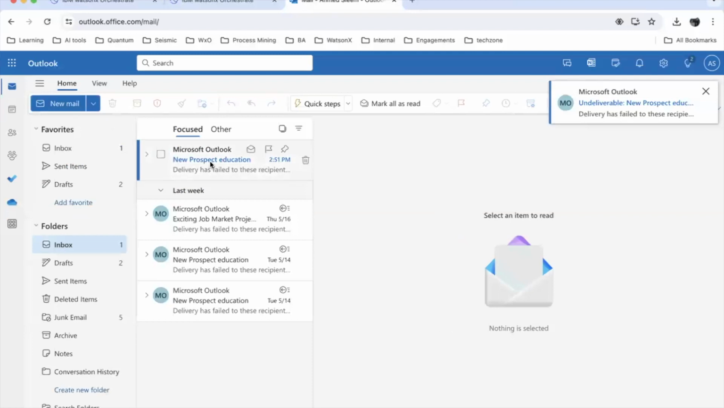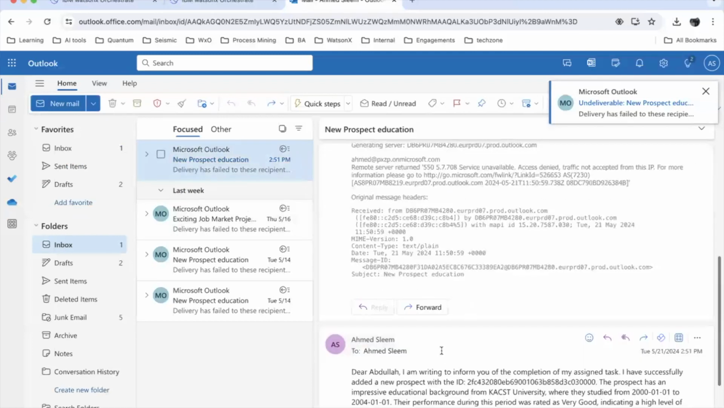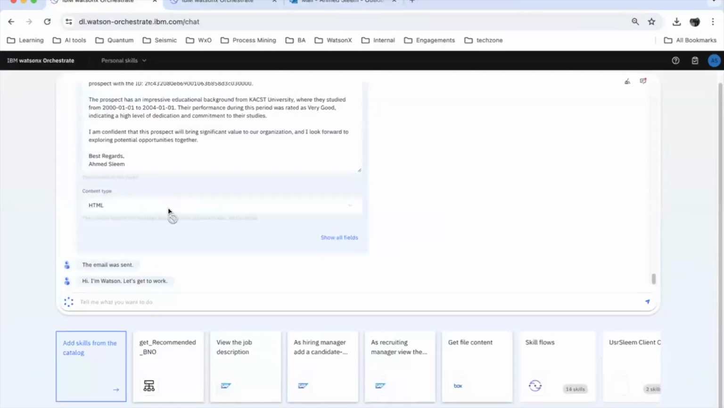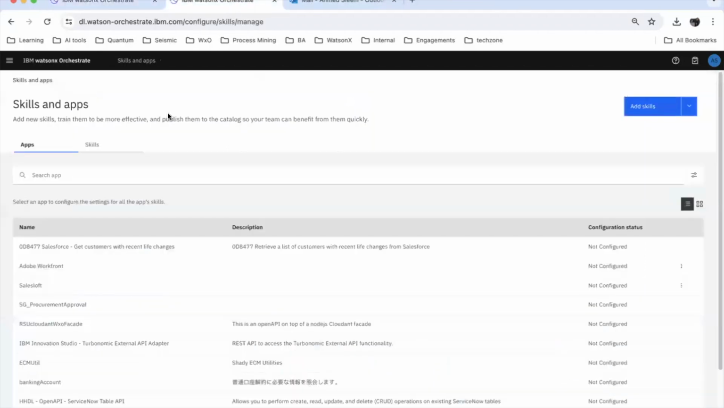Okay, I received this email here, as you can see. Dear Abdullah, I'm writing to inform you, and this is the email. So as you can see, I connected to Workday, created a new prospect, added an education for him, generated an email using generative AI, and sent the email. All these tasks were done from one single screen.